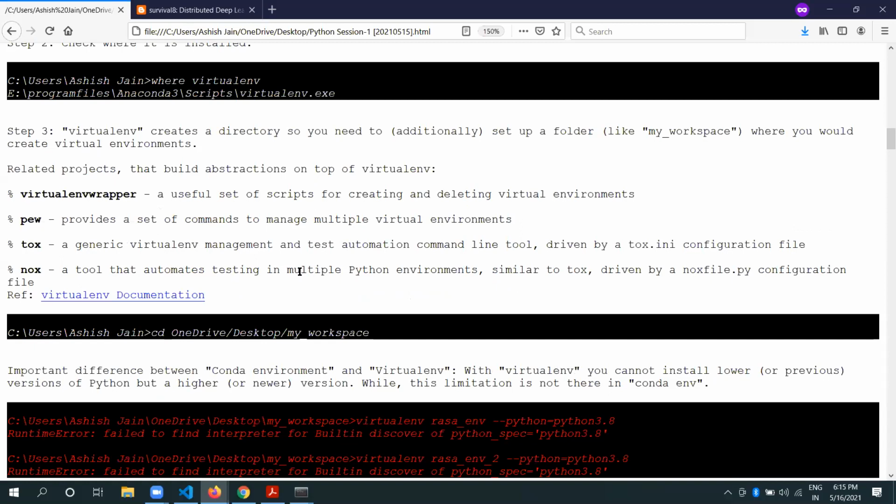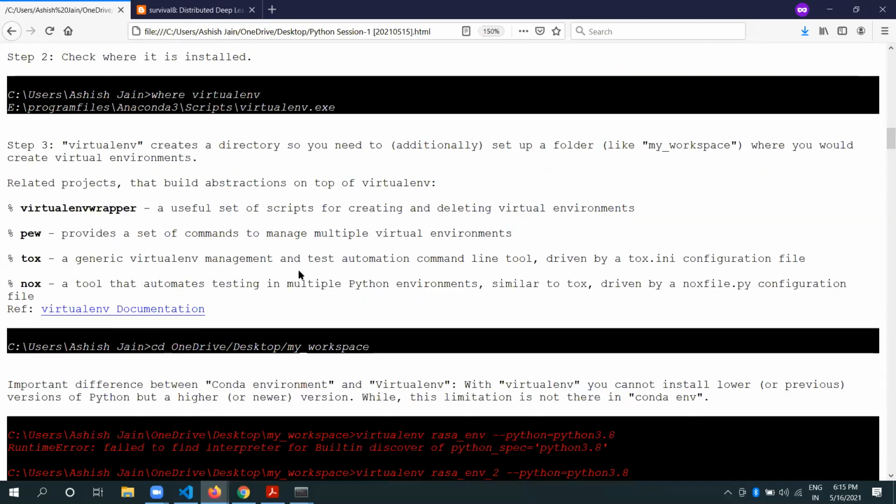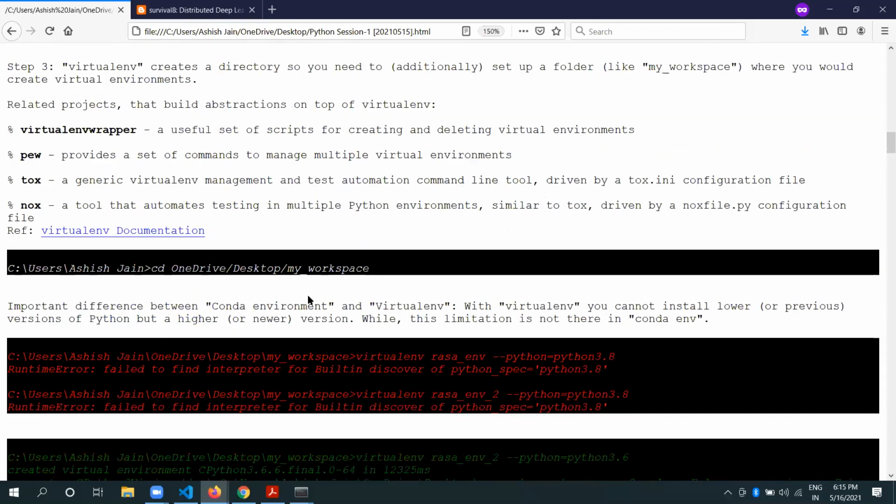Now we'll move on. To work with a virtual environment, you have to create a folder. Go to some place on your laptops or computers and create a directory where you would work. For example, in my case, it's on my desktop, my workspace.